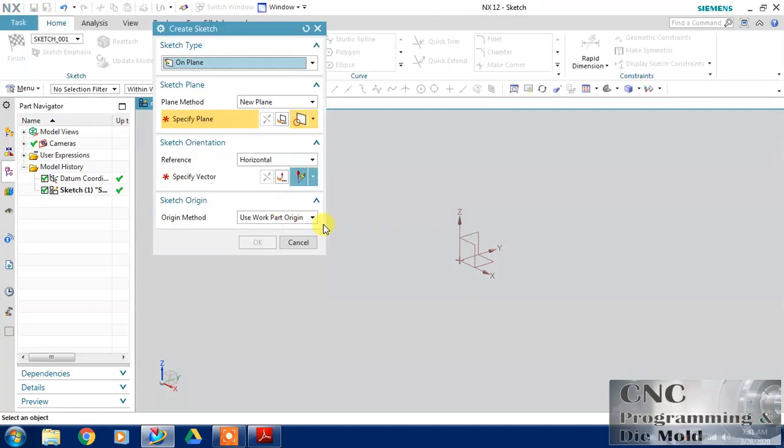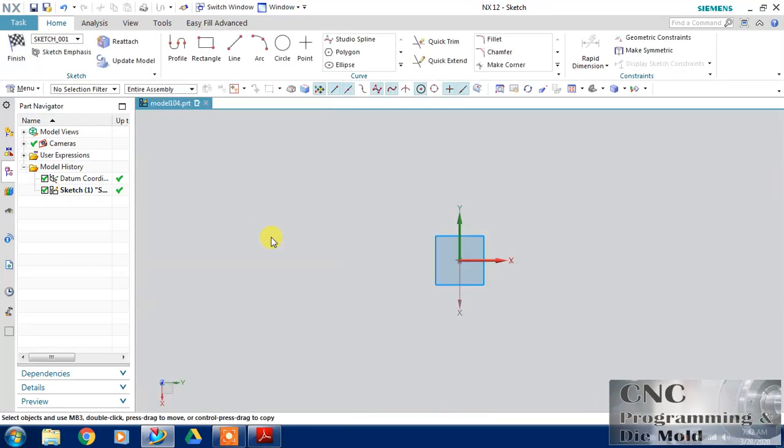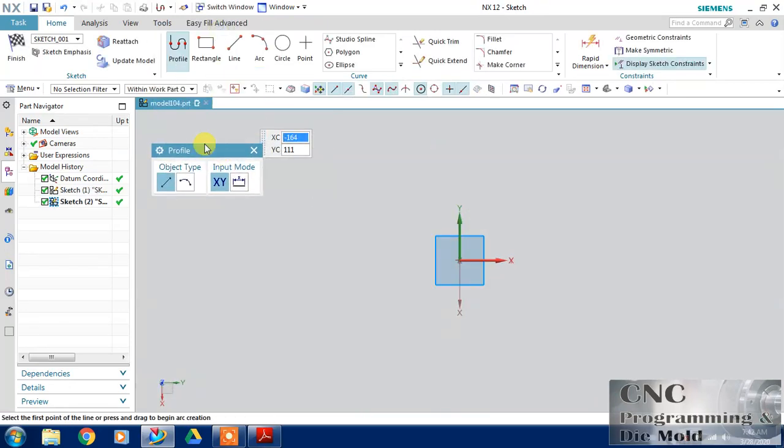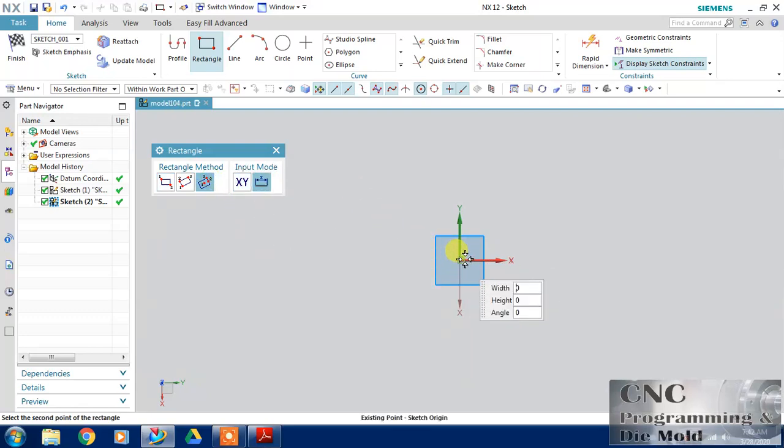In the last lecture we completed almost our sketcher part. We have already done all these profiles, these operation commands and this constraint. So today we will start our 3D.